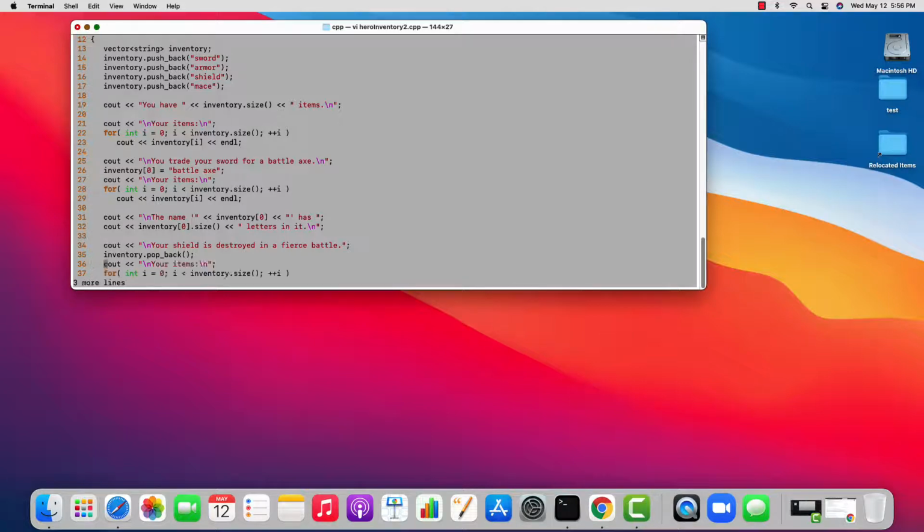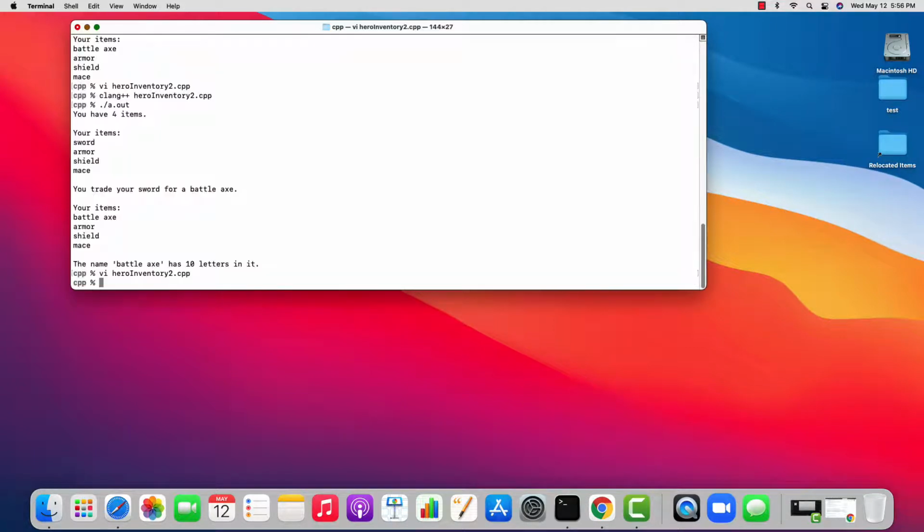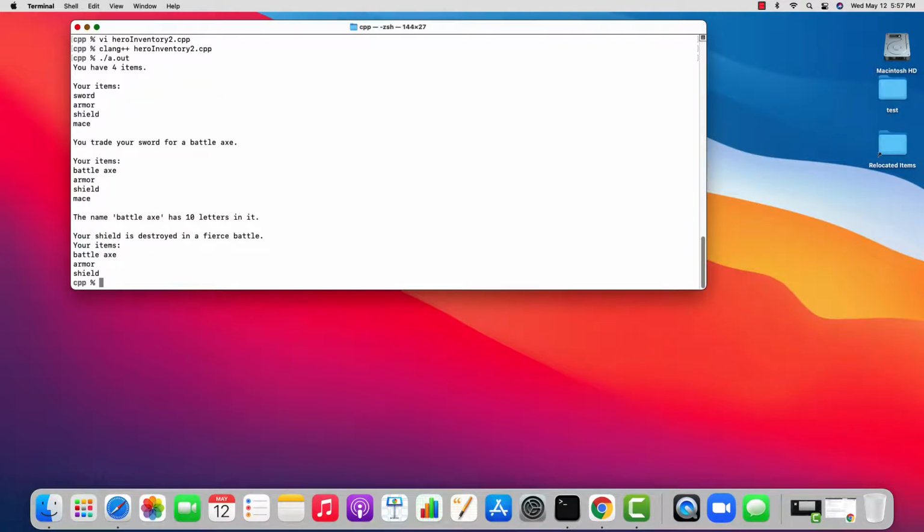Since I'm copying these lines, these would be a great subject for creating a function to print these out, but that's okay. We won't worry about that now. So let's go ahead and compile this. And notice that your shield is destroyed in a fierce battle.